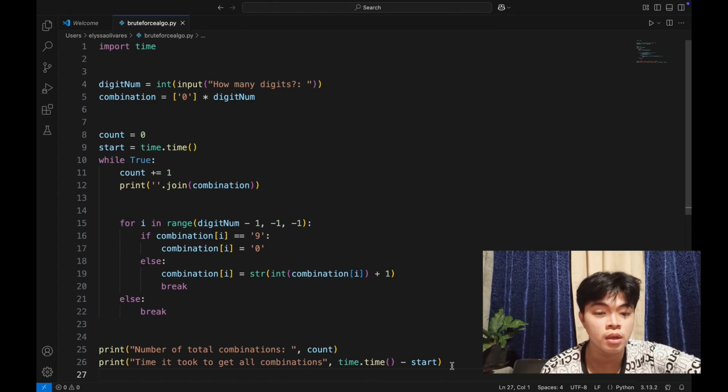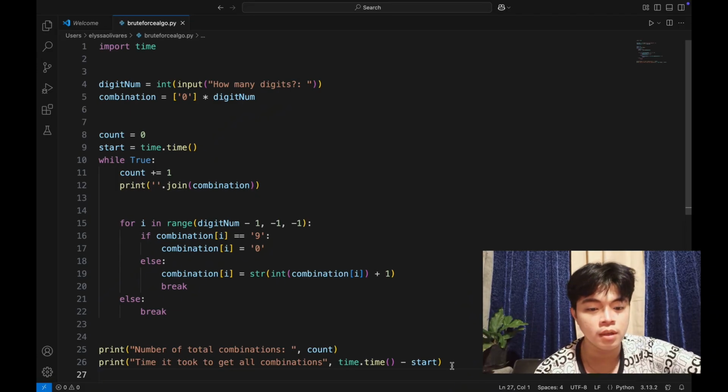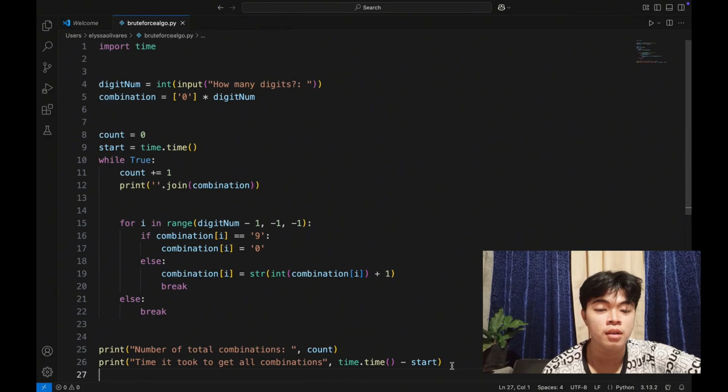We use a for loop to update the combination starting from the rightmost digit. If a digit reaches 9, it resets to 0 and the next digit to the left is incremented. And then finally, when all combinations are exhausted, the program prints the total number of combinations and the time taken.